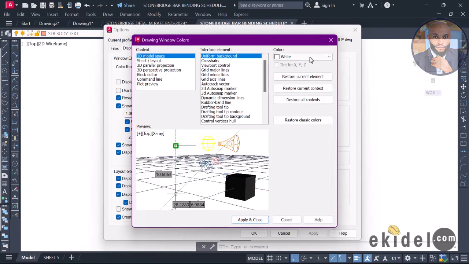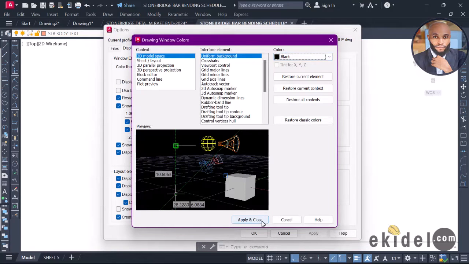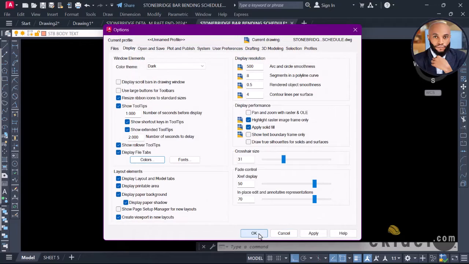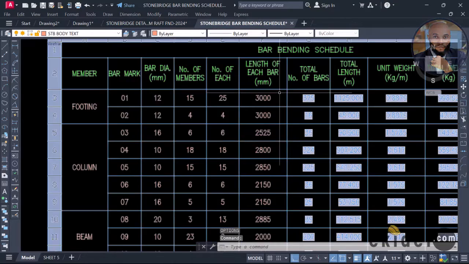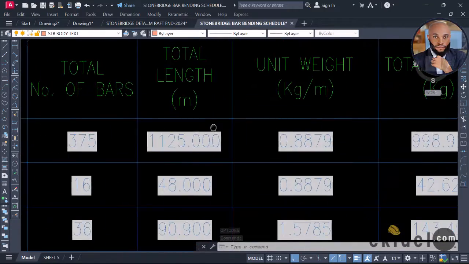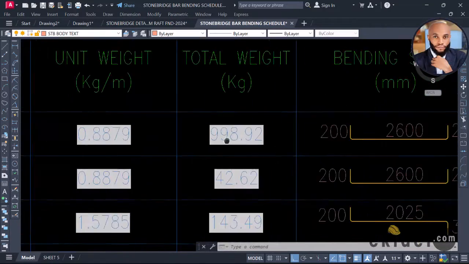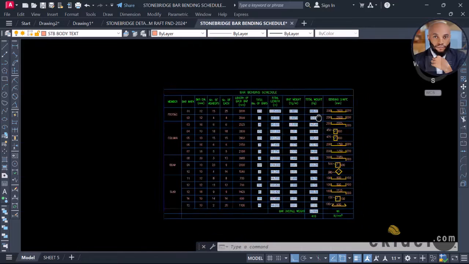So you can see that with the bar bending schedule of Stonebridge, all your reinforcements are calculated automatically once you put in the diameter and the length of each shape. All that quantity will be given to you automatically, and you can also see the shapes of your drawing, and then you are good to go.